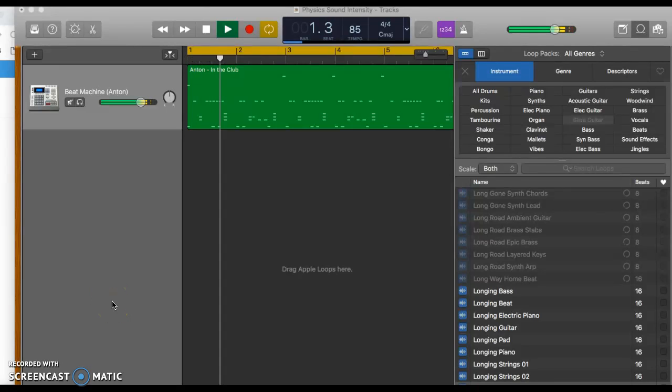Good morning. If you don't have GarageBand loaded onto your computer, and if you can't get GarageBand loaded onto your computer, you're going to have to use some tracks of mine here. So here's what we're going to start with.